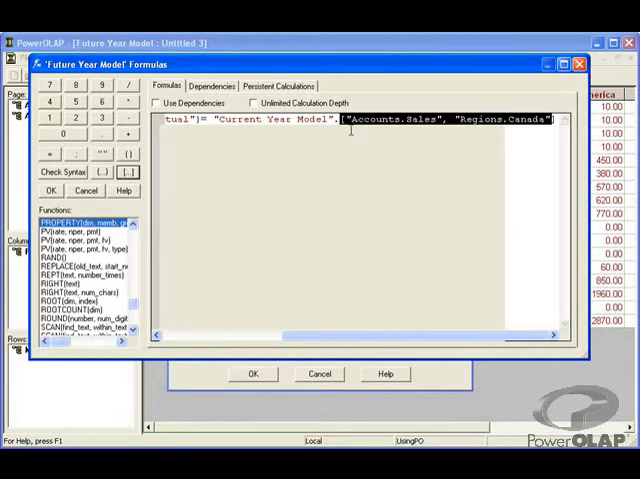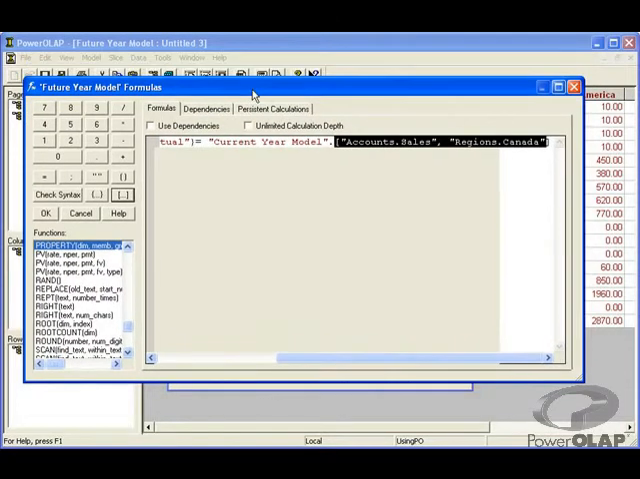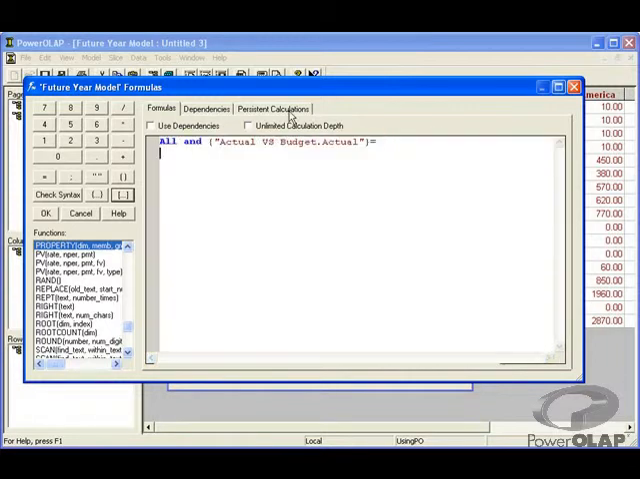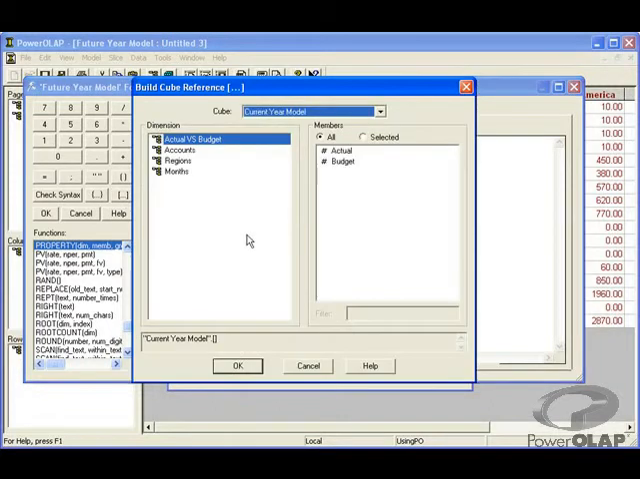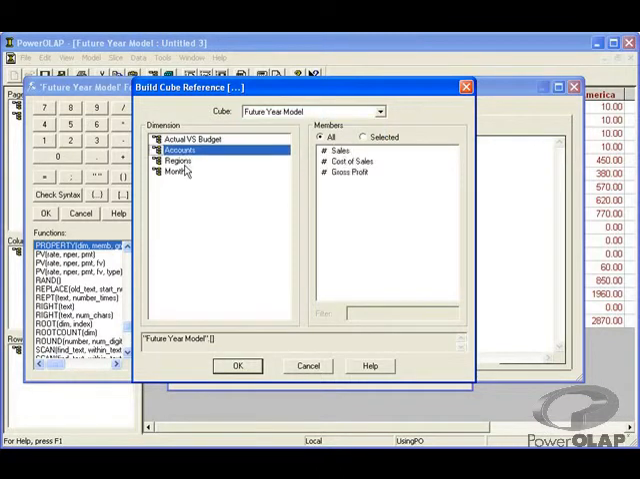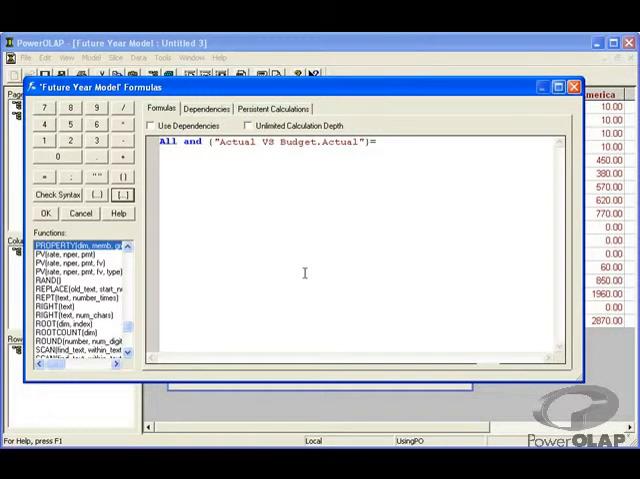A right-hand side that represents a point can live in either the existing or the current cube, or can come from a second cube. In this example, I will switch and pull a value from a second cube. Instead of current year model, I will use future year model. And as you can see, I can select the members along any axis of the dimension within that second cube. Let's move on. The next set of functions are text functions.